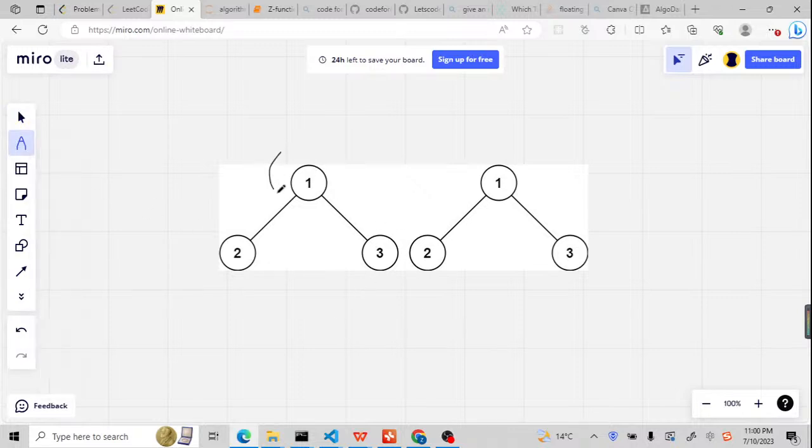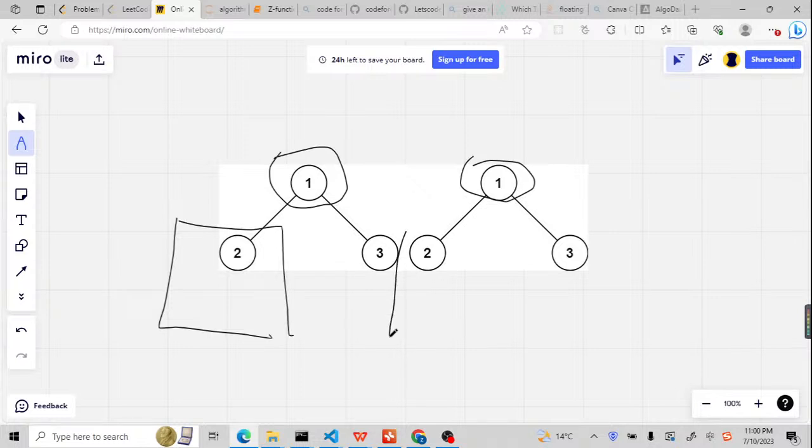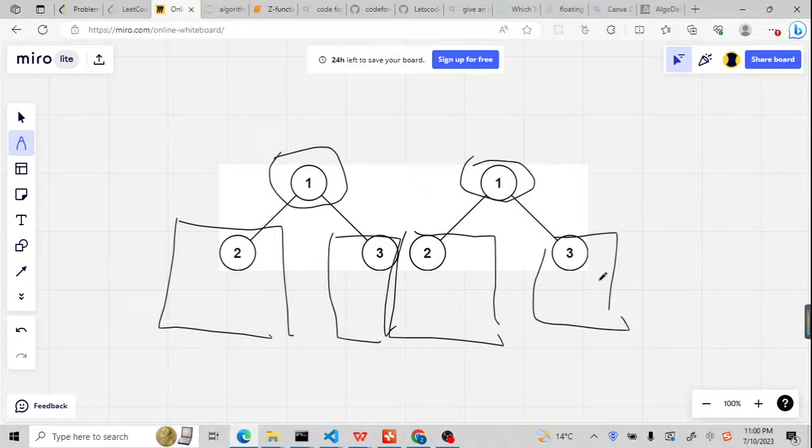First we're going to check the root nodes. If they are not the same, we're going to return false. If it is the same, we go to the left side and check whether the left side of the tree is the same or not. If the left side is the same, then we're going to check the right side. If the right side is also the same, we're going to return true. If we find any condition that fails, for example on the left side, we're going to return false. We find false, so we return false immediately.